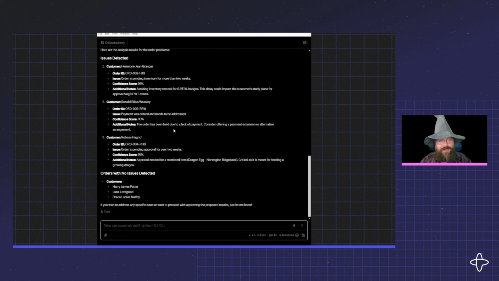didn't pay his bill. He needs maybe a payment extension or a reminder to pay. Hermione has inventory problems, so maybe we should order her more inventory. And Hagrid's dragon egg item is restricted, and we really need to approve that so he can get his dragon for mythical creature studies, I guess.